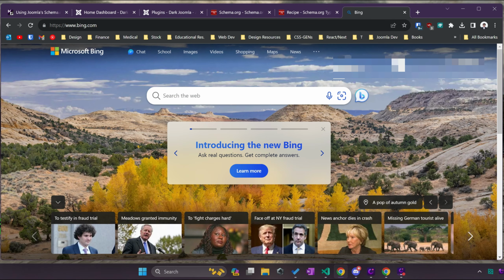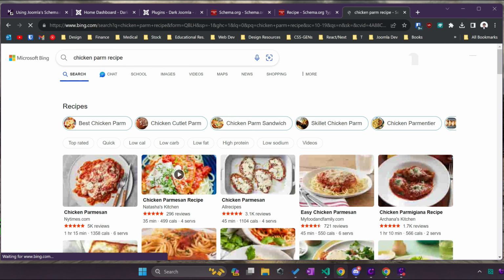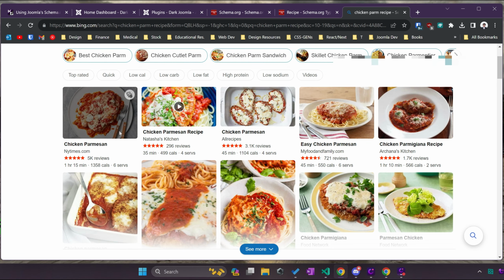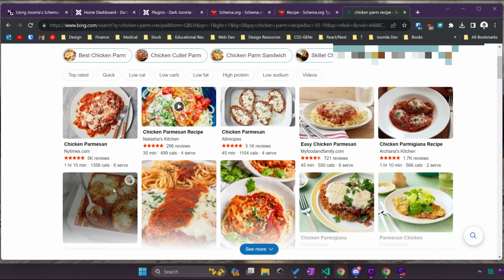So if we go to bing.com here and I just search for chicken parm recipe, we can see we get a picture of these different recipes from all these different websites along with how long they take to cook, the total calories, and the number of servings. And that's just standard across all these recipes, even though they're all coming from different websites. Like this one's from the Food Network, this one's from All Recipes, New York Times, all these different recipes, but Bing is able to easily pick out this information for us and displays it nicely at the very top of the search results.